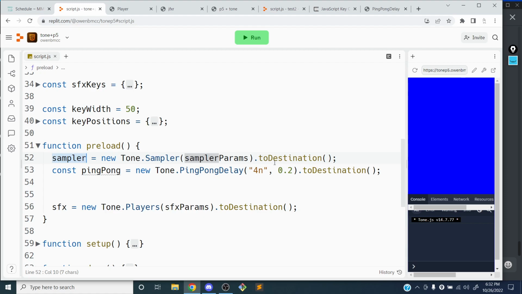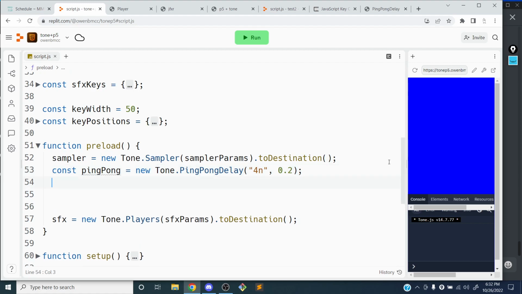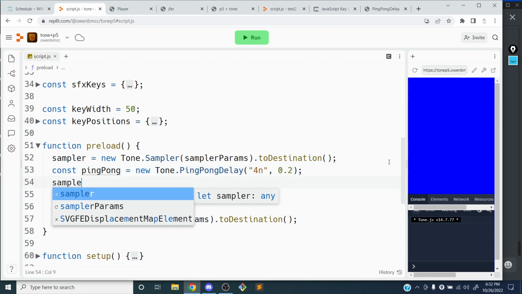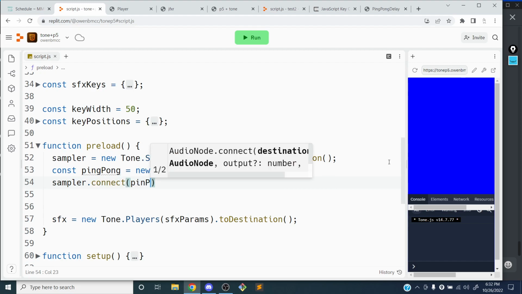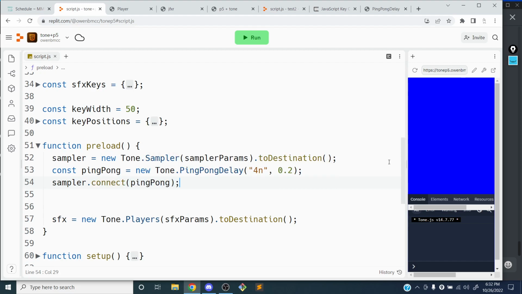So one way that we can do this, I'll keep my sampler connected to the destination, and then I'm just gonna create the ping pong, and then connect the sampler to the ping pong. So I'll say sampler dot connect ping pong. And actually, well, no, I have to connect both. Sorry, I can't take this one out quite yet. So I have to connect both to the destination, but I can also connect the sampler to ping pong. Okay, so now we should be able to hear the effect.